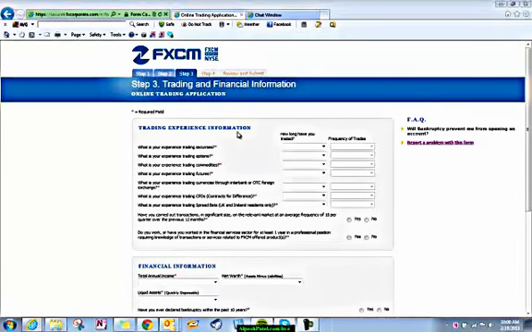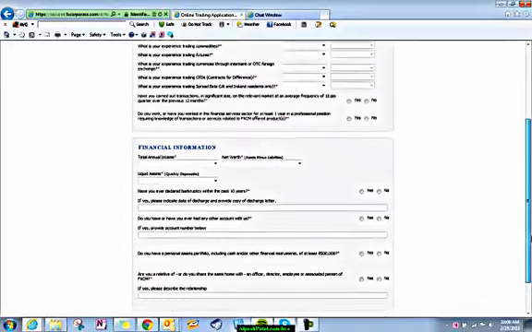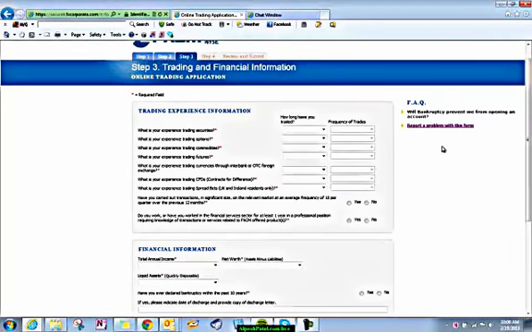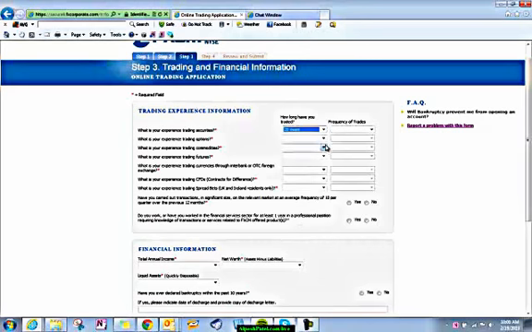And there you go, trading experience and information. Now this is important because they need to ensure that only people of experience can trade, and that's quite right too. So what's your experience in trading equities? We'll put in 20 years.